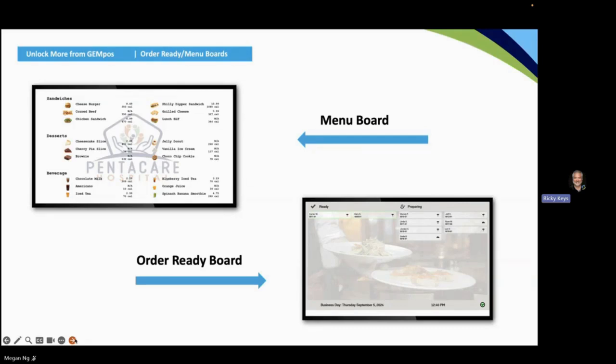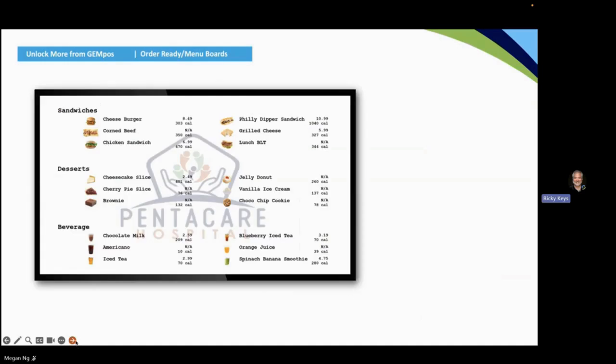And so we have menu boards and order ready boards. And within the system, you can program these. We'll start with the menu boards. So the menu board can be set up with your menu. It can be set to automatically change from breakfast to lunch. And we've got a next screen here. We can change it from breakfast to lunch.